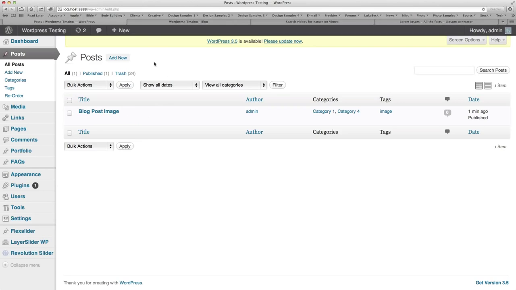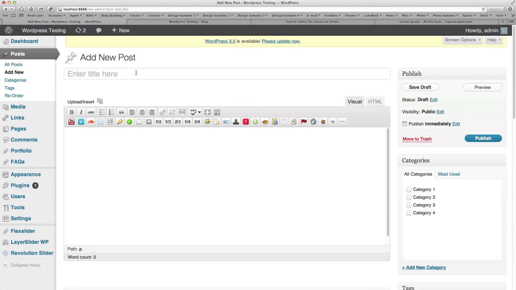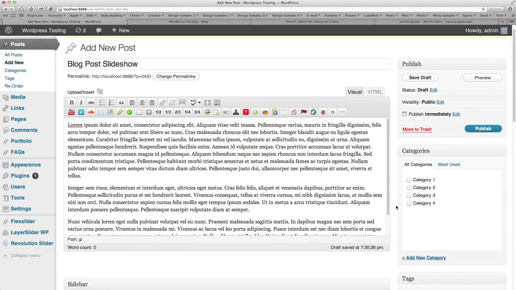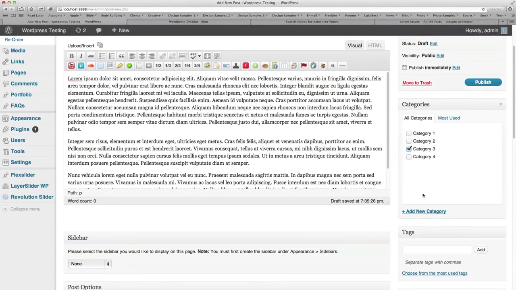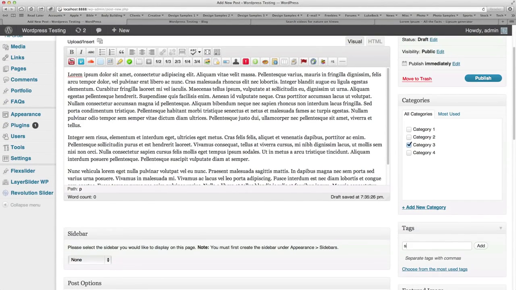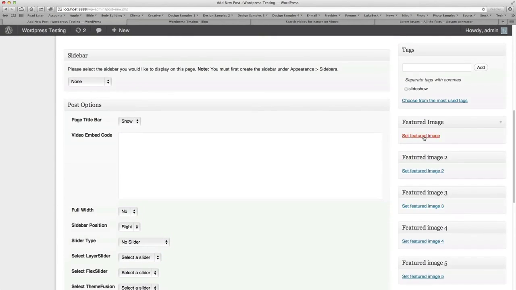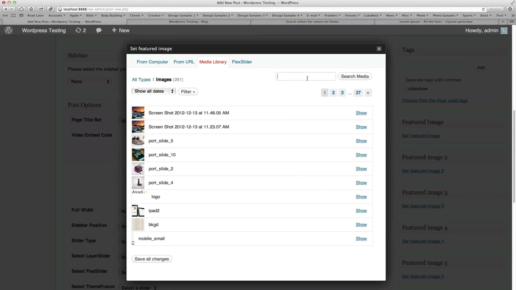We're going to go ahead and create the other 2 posts now too while we're here. So let's go ahead and let's make our slideshow post. We're just going to copy the same content in here, and we'll select category and tags. Let's do slideshow, and we're going to set 3 different feature images for our slideshow.